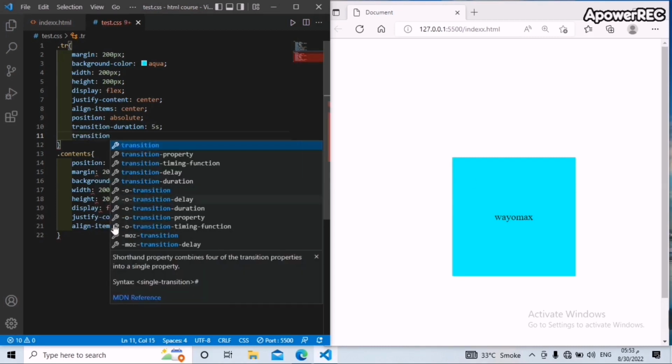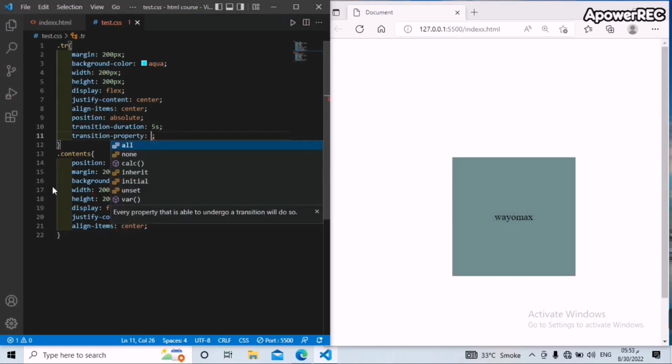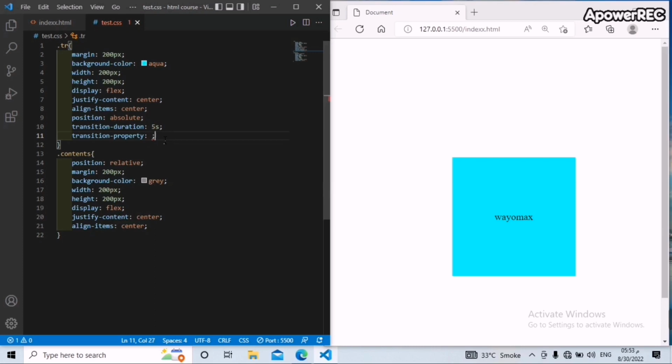Transition property. What is the transition property? Transition property is the properties that you will determine to be done through this transition. So after we make changes on it, I will determine this one. So you will learn this one when we make changes on it actually.